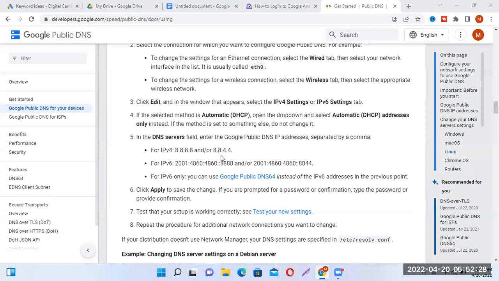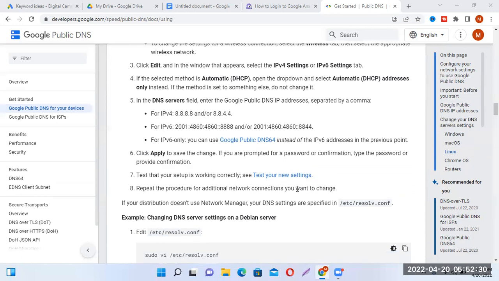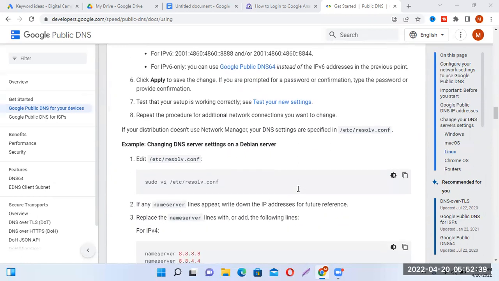Number 6, click Apply to save the change. If you are prompted for a password or confirmation, type the password or provide confirmation. Number 7, test that your setup is working correctly. See Test your new settings. Number 8, repeat the procedure for additional network connections you want to change.